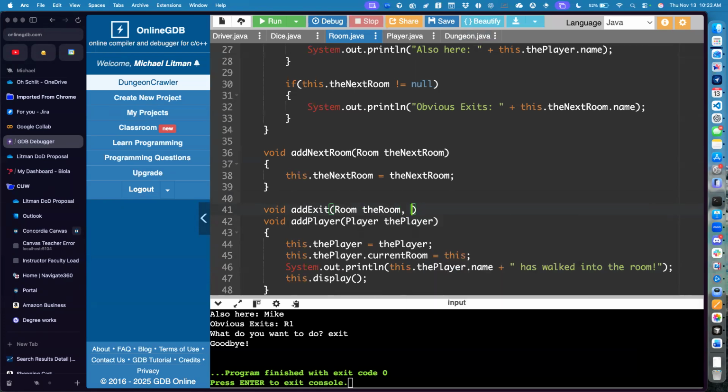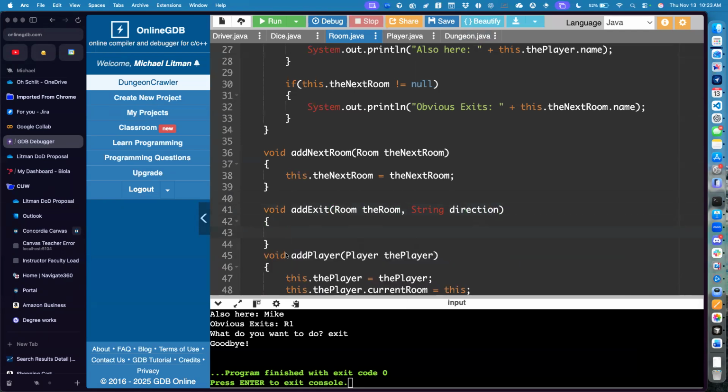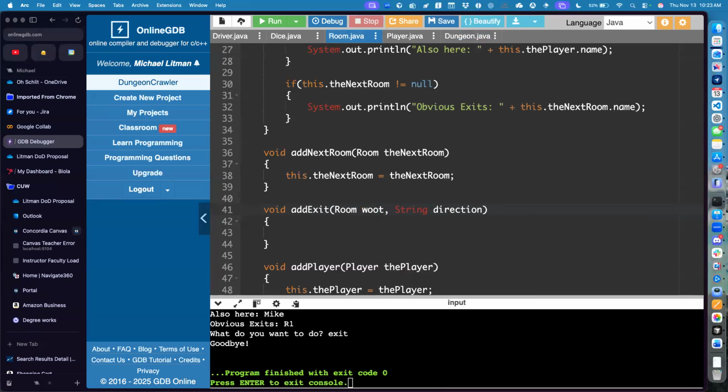And then a string direction. This is just the name of the variable. I could have called this woot. Remember, this is a function. It's expecting me to pass in a room, and whatever I name it here is how I have to refer to it inside this function. So you get to pick what you call it. I like referencing them as the room, the player, kind of almost like a micro sentence that spells it out. But you do you.